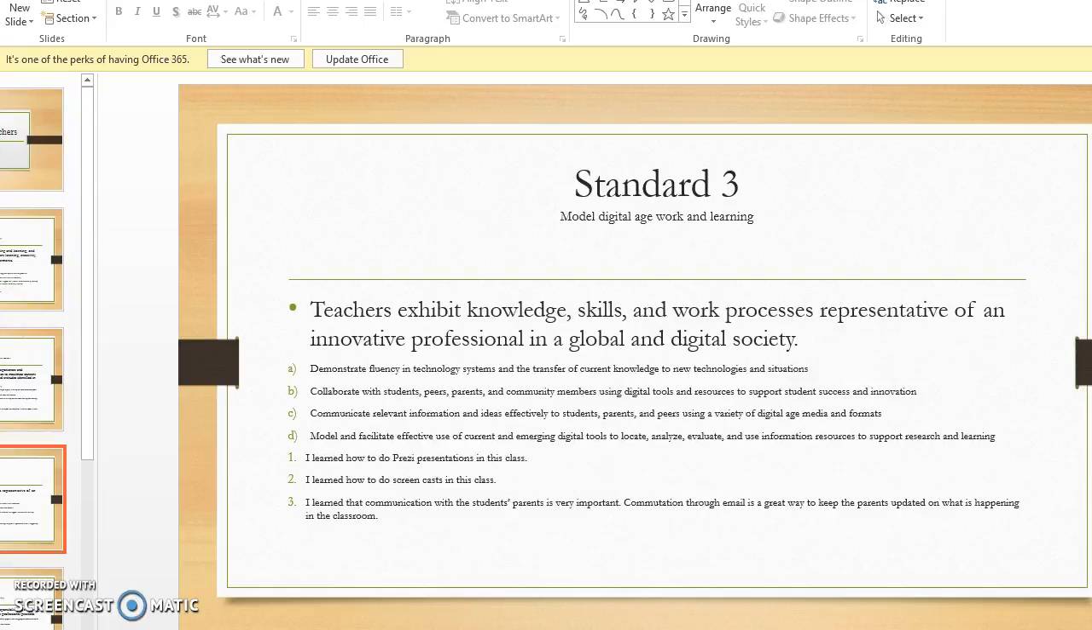Standard 3, model digital age work and learning. Teachers exhibit knowledge, skills, and work processes representative of an innovative, professional, and a global and digital society.